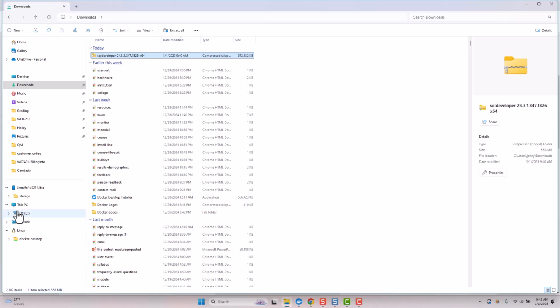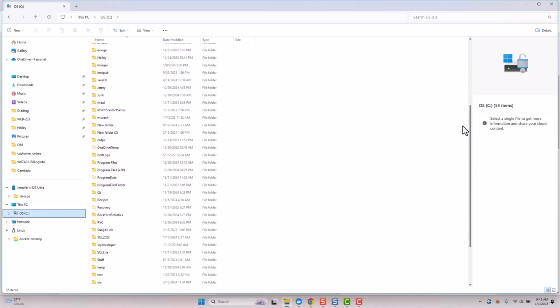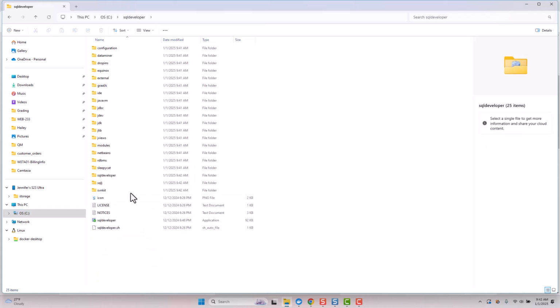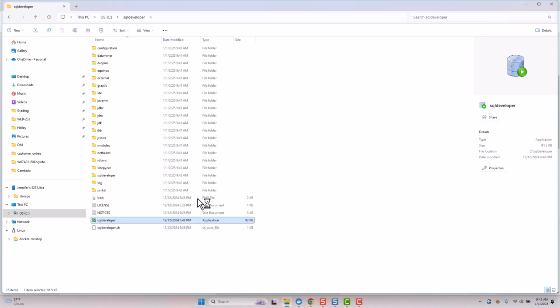Then if I go to my C drive and search for SQL Developer, I should see my folder that I just extracted. And I need to run the SQL Developer. I can always go ahead and create a shortcut or pin it to the start or whatever I want to do. I'm just going to go ahead and launch it.